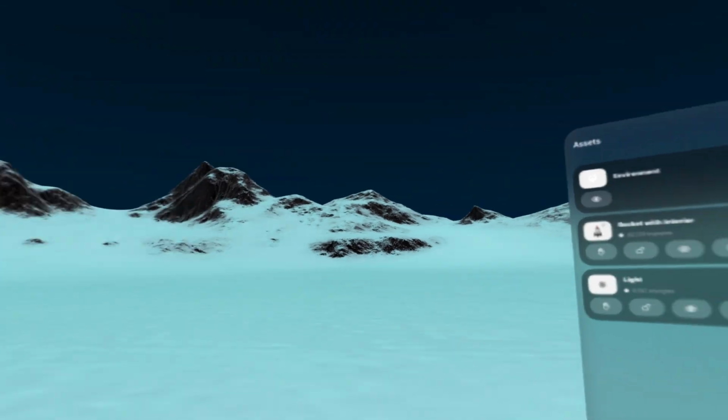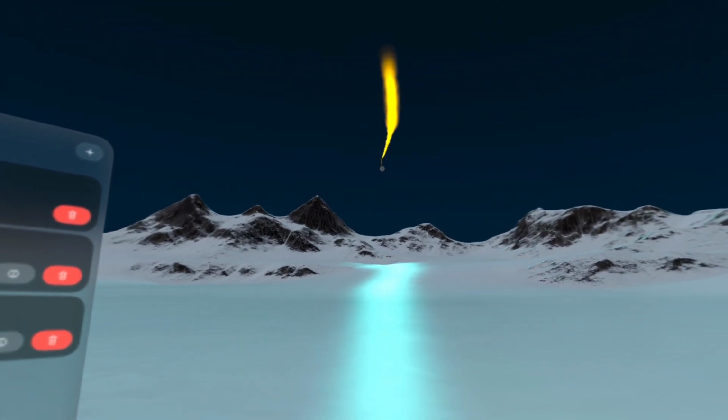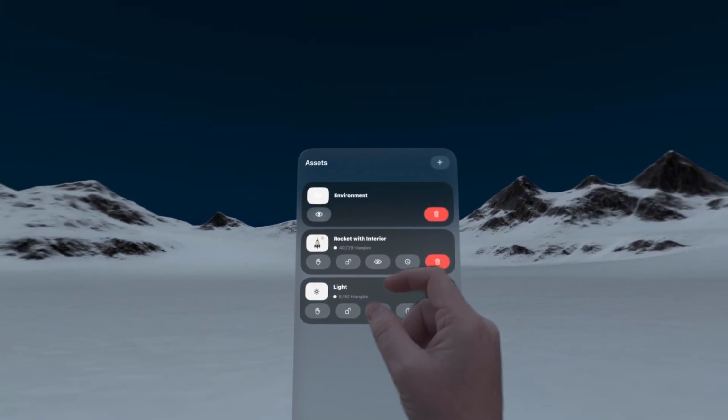I've got a sun, which is somewhere. Let's see where I can see it. Oh, it's up there. Let's bring it down a bit. Maybe put it over there. I can turn that off. And then I have the environment itself.